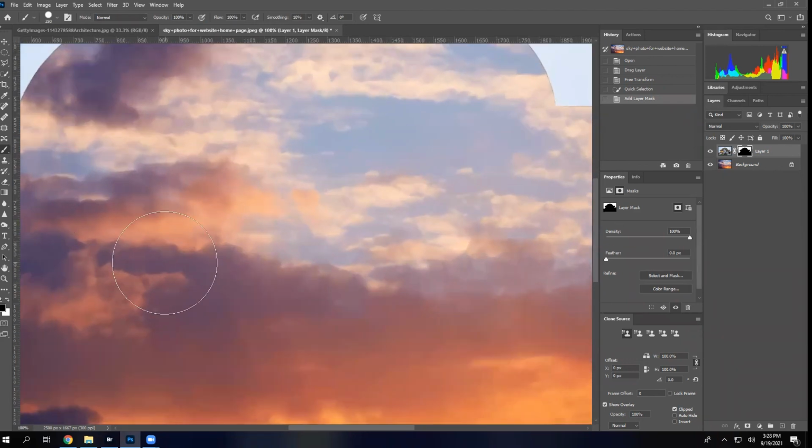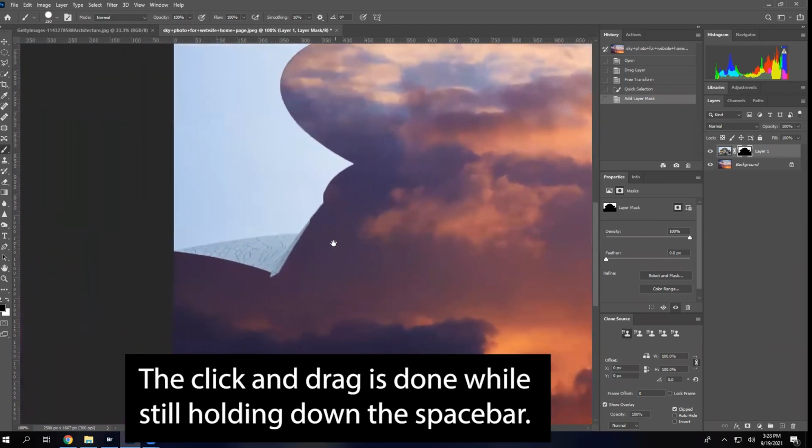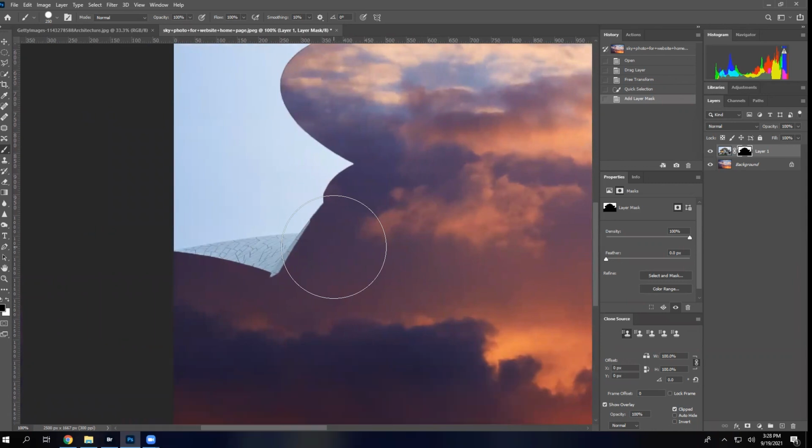If it goes to an area I don't want, this is a really cool shortcut as well. If I hold the space bar down, I get the hand tool, and I can click and drag the canvas around with the hand tool. Well, actually, if you want to keep it that way, go ahead and do that again.